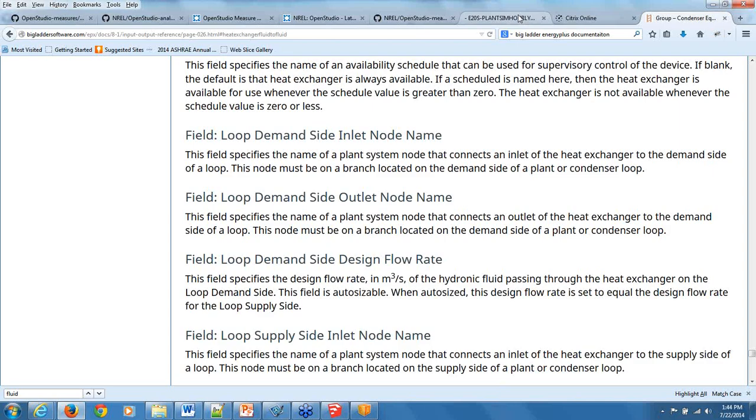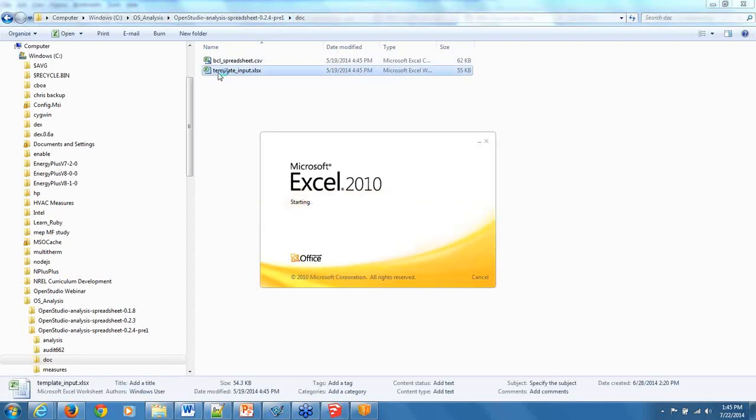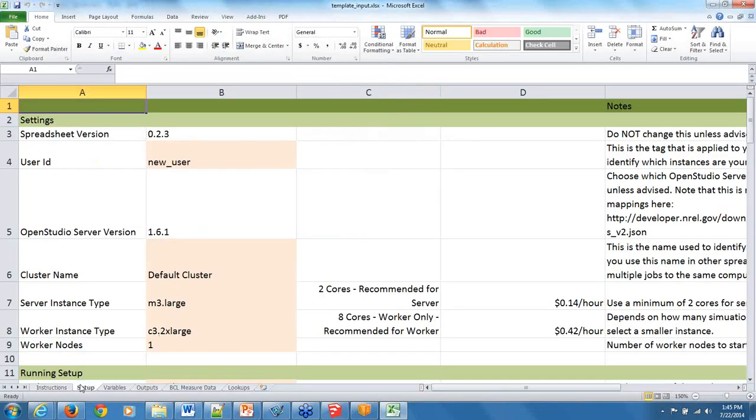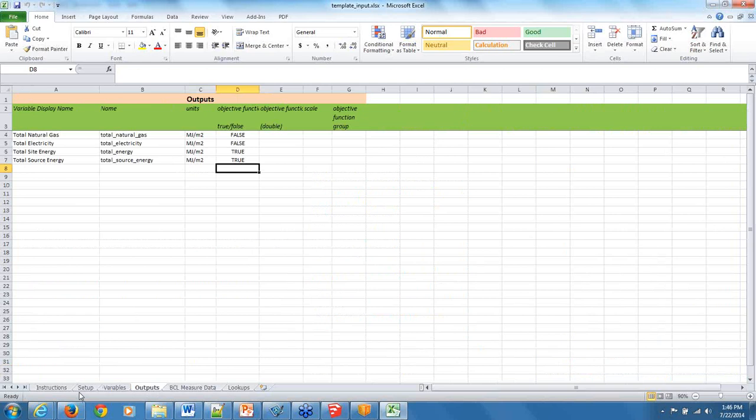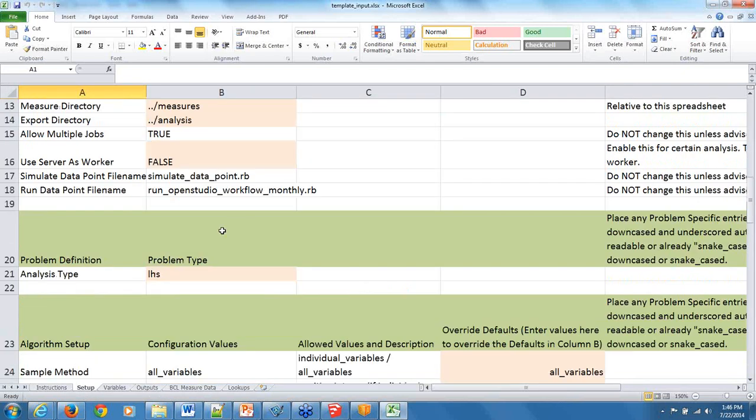Once you've done that, you'll find this directory tree, and if we go into this directory called docs and we go into the template input, it's an example template, we will see the sample spreadsheet. And you'll see here again the spreadsheet has variables as a tab, has outputs as a tab, and it has setup as a tab. Those are the three tabs again that we will use as configuration. There's also an instructions tab.